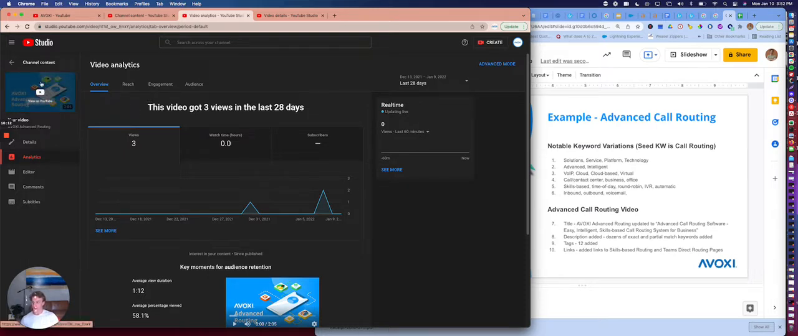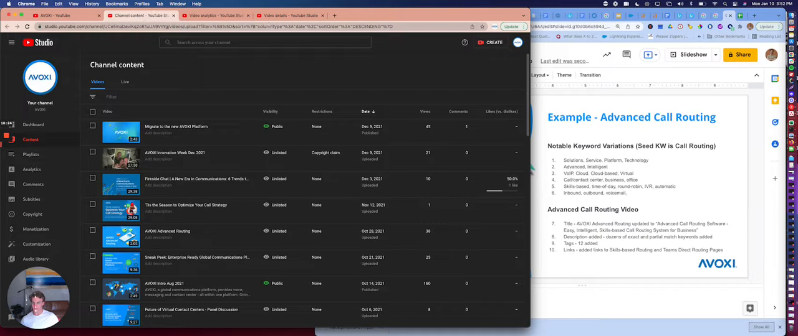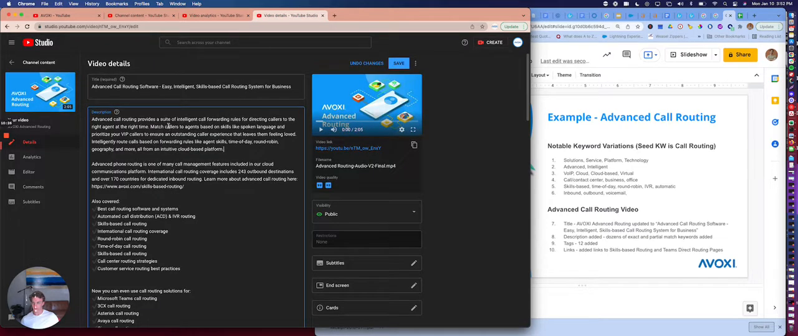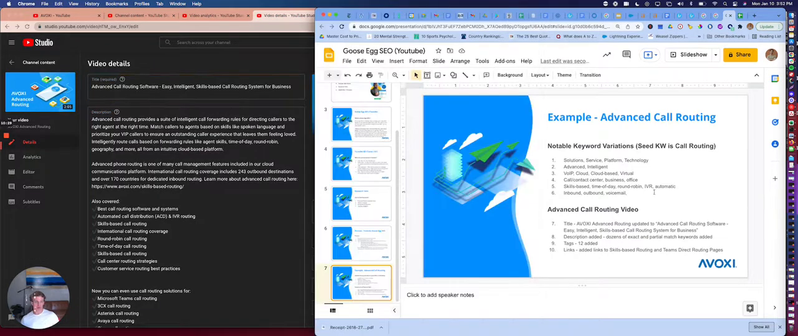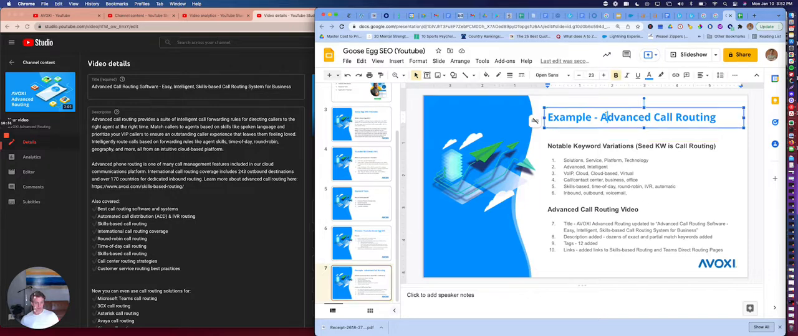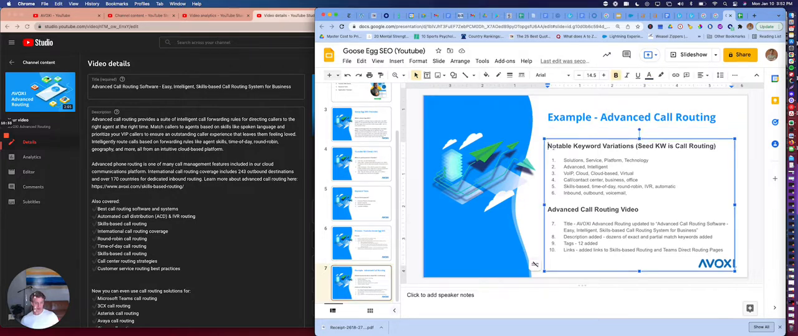But in this case, you see the title, it is Avoxy Advanced Routing. There was no description and there were no tags beforehand. And after doing some keyword research, we came to something like this. So we're going to cover keyword variations after going through. If you look on the right side of the screen here, you'll see a whole lot of the variations I recorded earlier. We have the seed keyword of call routing.